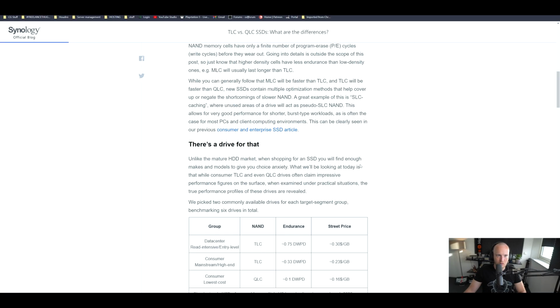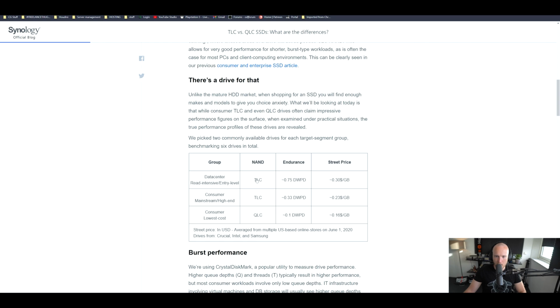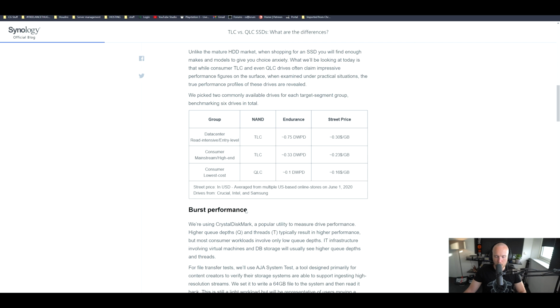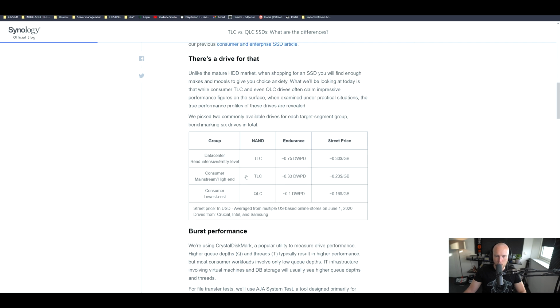All right, I've looked up a better site. There's a Synology site here. So TLC here, and the low-end consumer one is QLC, a quad level cell, and then you have mainstream and data center.